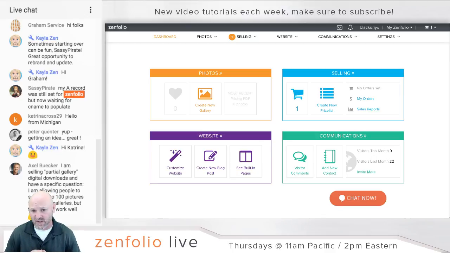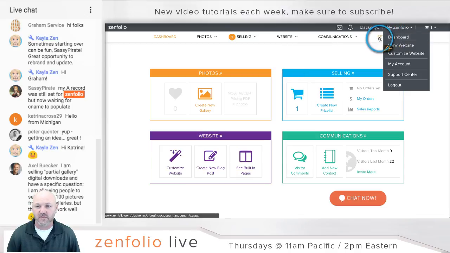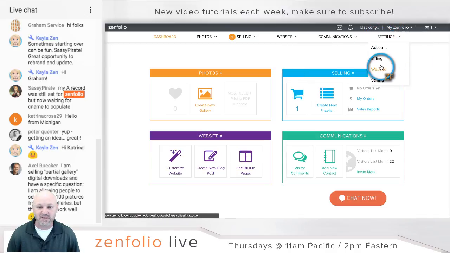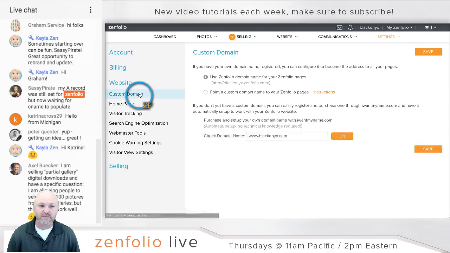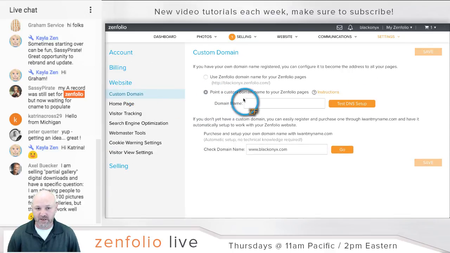Just to make sure everything looks okay, send us a screenshot of your A record and CNAME. But basically, you just have to go into your account to settings, and then I think it's website, go to custom domain, and then choose the point to custom domain option and put your custom domain in.